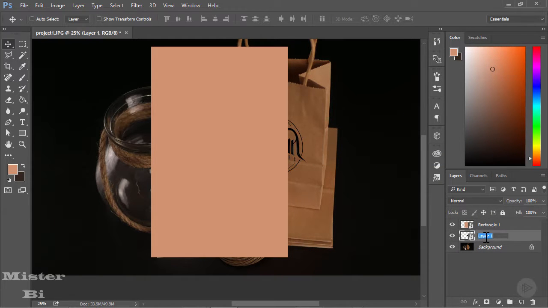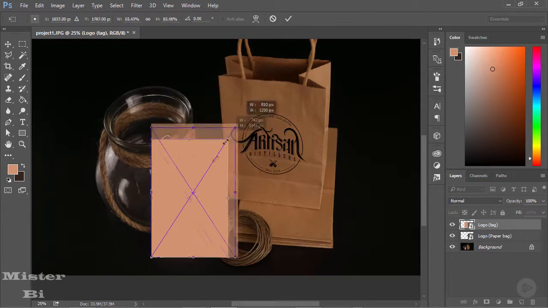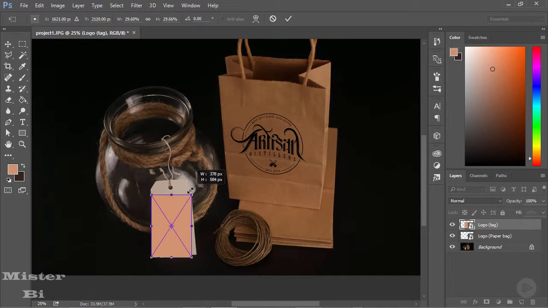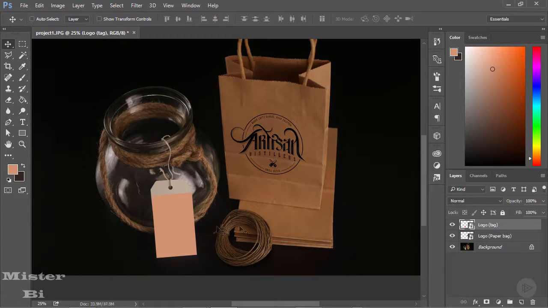Real quickly, let's change this layer 1 to logo, paper bag. This one will be logo as well, except tag. Now that this is a smart object layer, let's hit Control T and scale this back down, and I'm going to get this aligned pretty well. I can use my keyboard arrow keys to get this lined up a little bit better. Once you have it pretty much where you want it, we'll hit place.